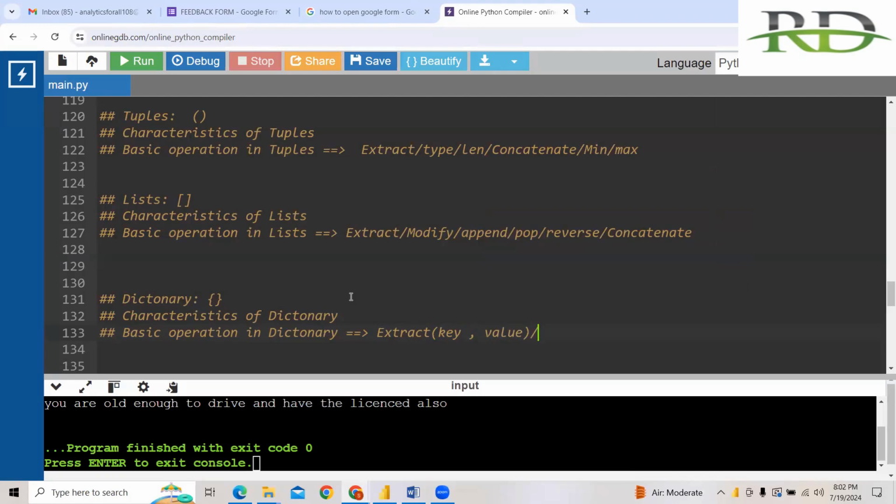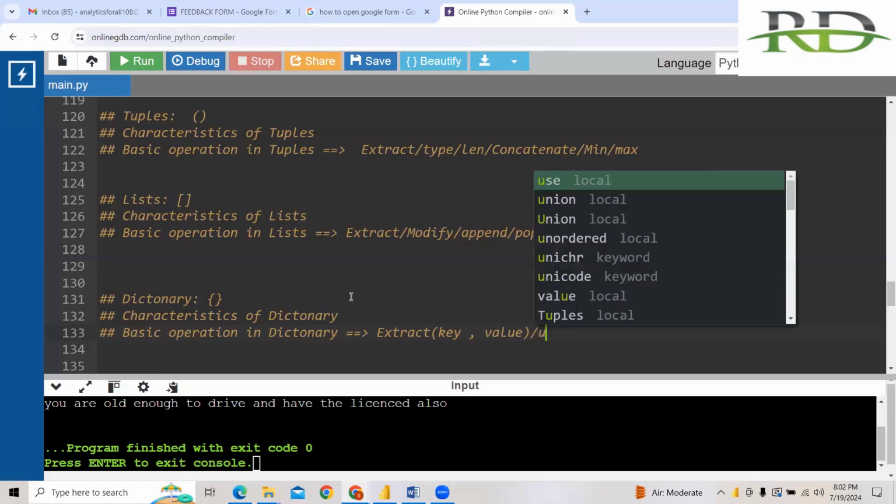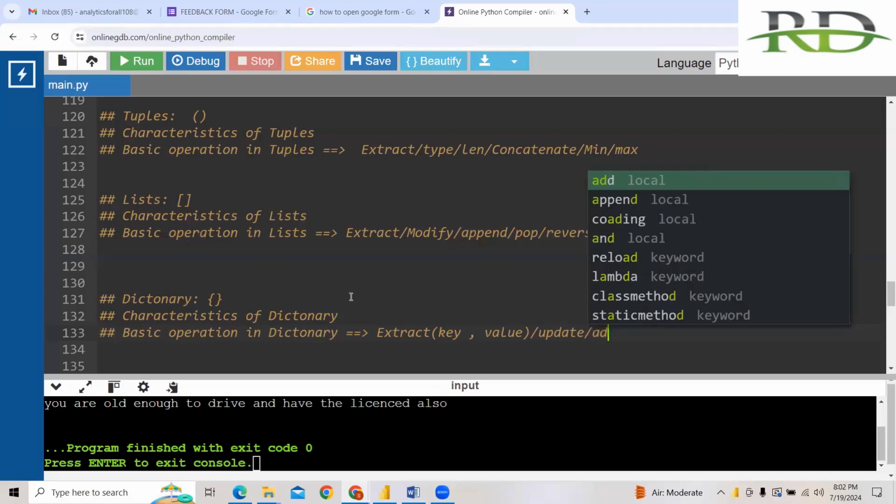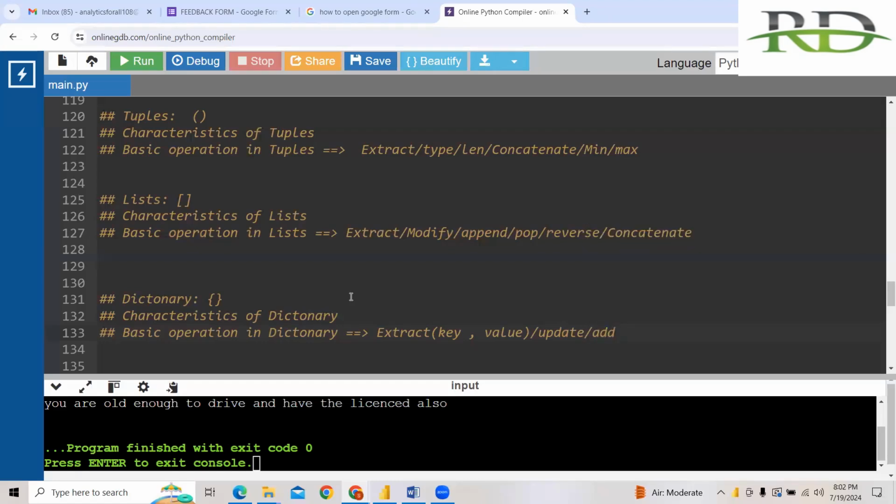Then update. I forgot about update. Then add, and concatenate. Add a new element in the dictionary, so that we have covered under the add part. Okay, I'm just summarizing.